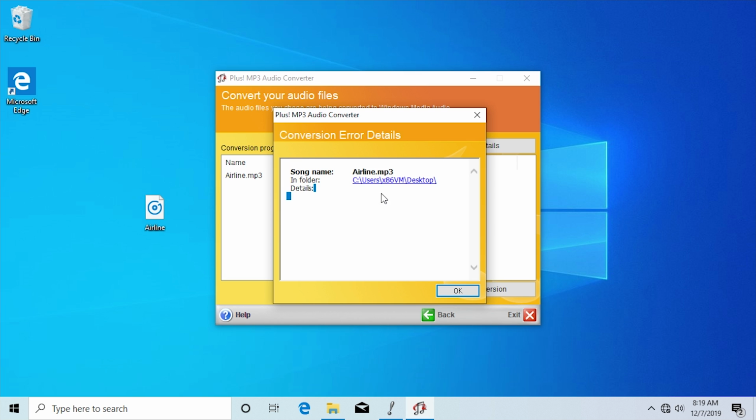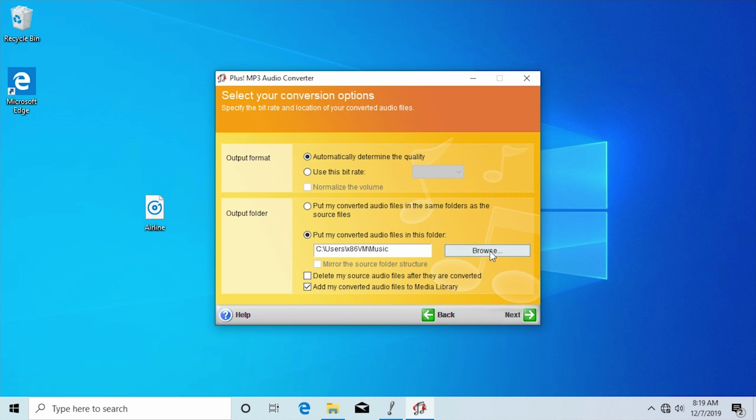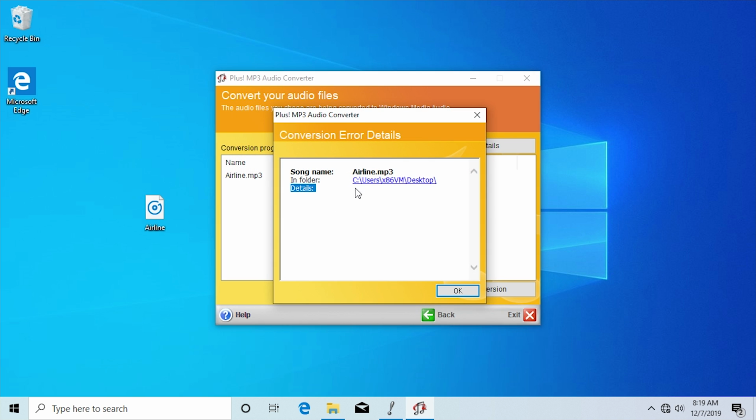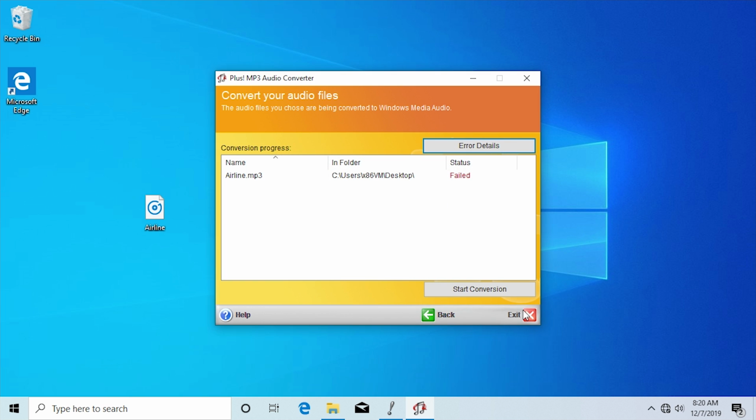There are no details. Okay, so that is kind of interesting. I wonder if we can choose, let's just choose the music folder and just start conversion. Yeah, so that failed as well. Under details, it says check the details, but when you go into that, there are no details.